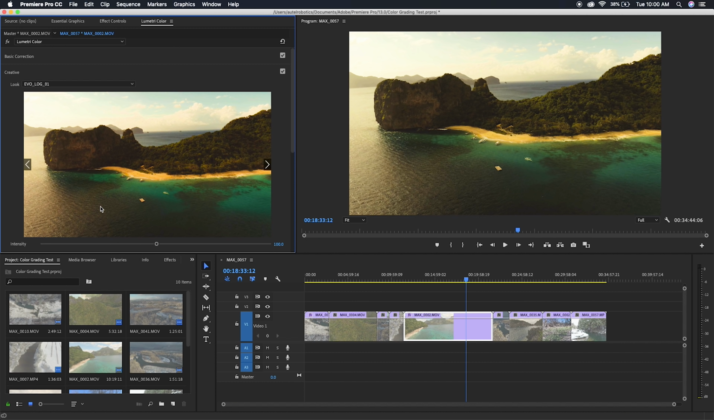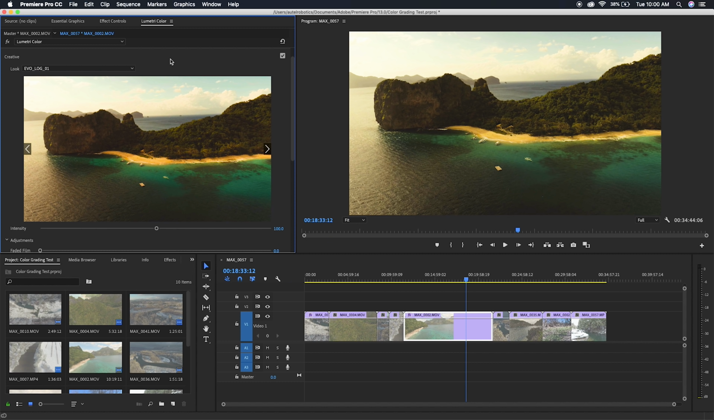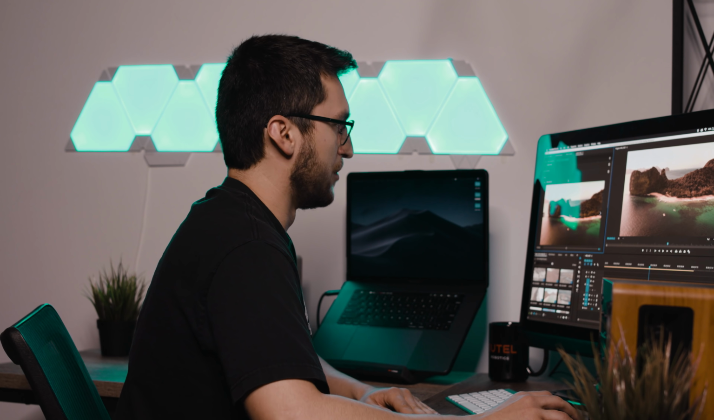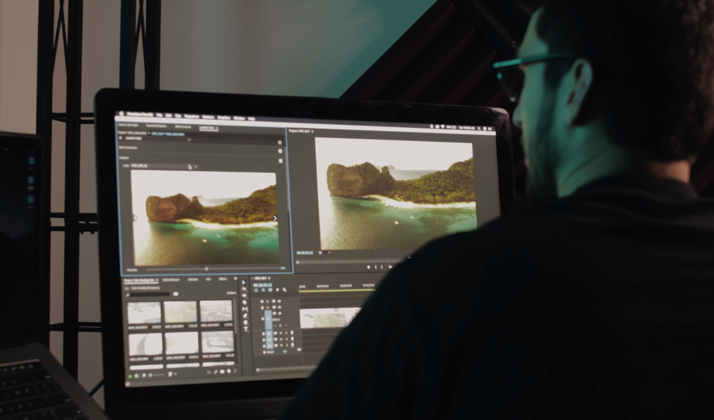So starting off with look number 1, that is not what I had in mind. It's really warm. It would probably work for, I don't know, like a desert shot maybe, but not what I'm looking for, this beautiful tropical blue thing.